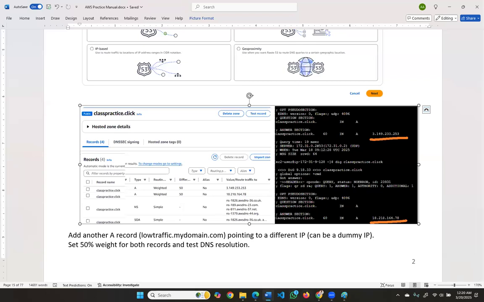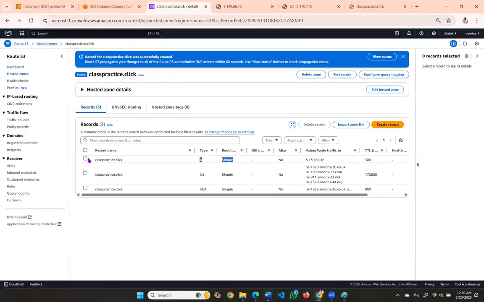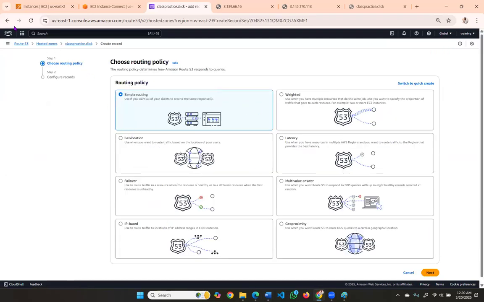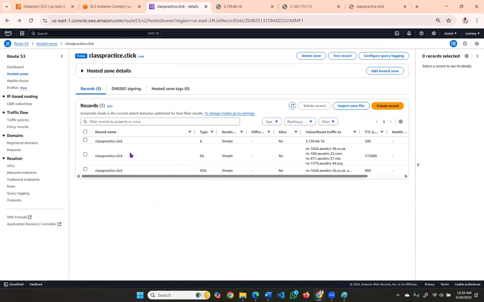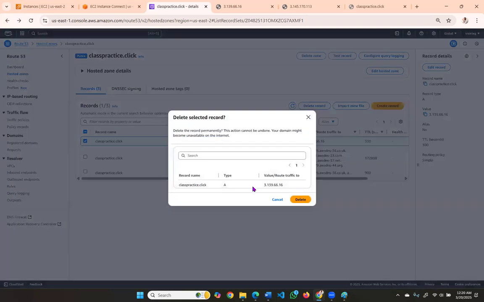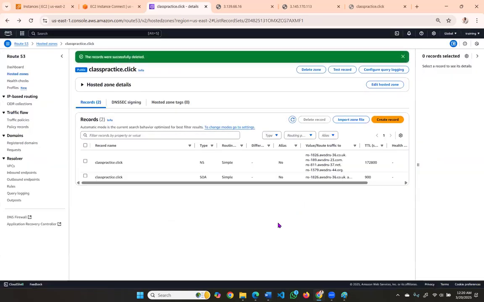It's very simple. So we'll go back to our Route 53. And then let us remove this so that we can create new ones. So we'll remove the existing A record. Let's delete the existing A record. So I come here and I say delete this record. So that record is deleted. Now let's create a new one.